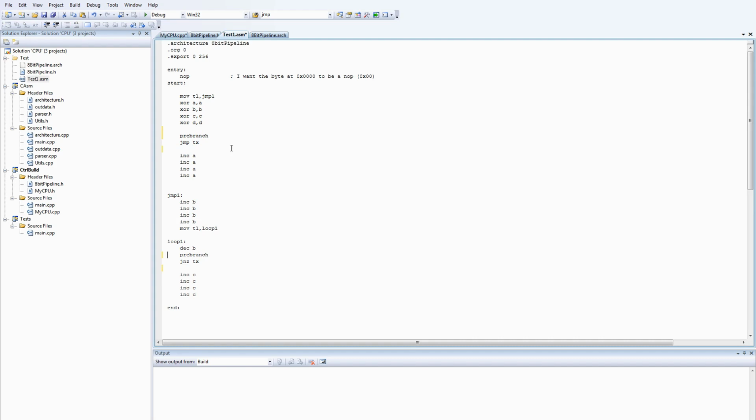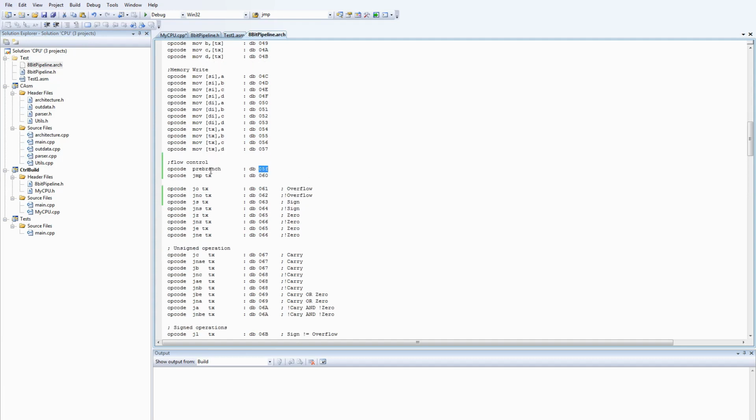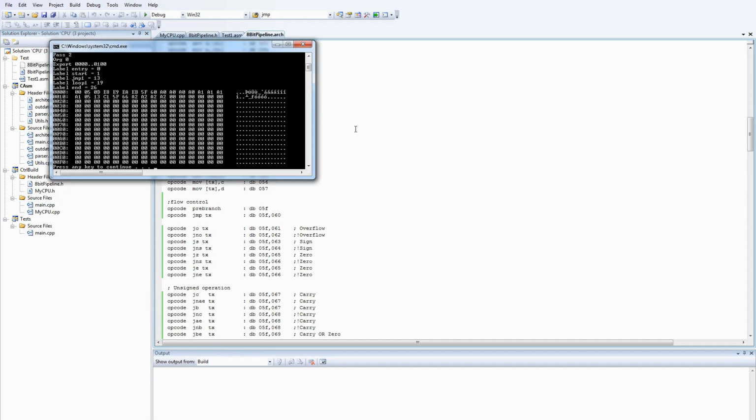Now putting these pre-branch instructions in is going to be a little bit tedious, so let's not do it. Let's go back to the architecture file. And even though we've added this as an opcode, what we can do instead is just output that byte for every branch instruction. So we can see there that that initial jump has the 5F in front of it, and so does this one.